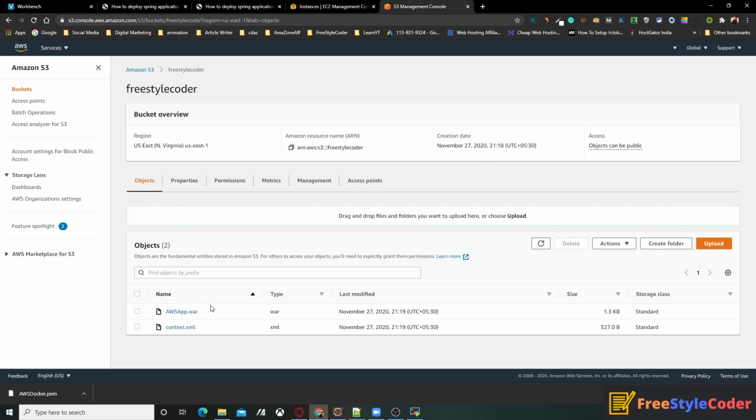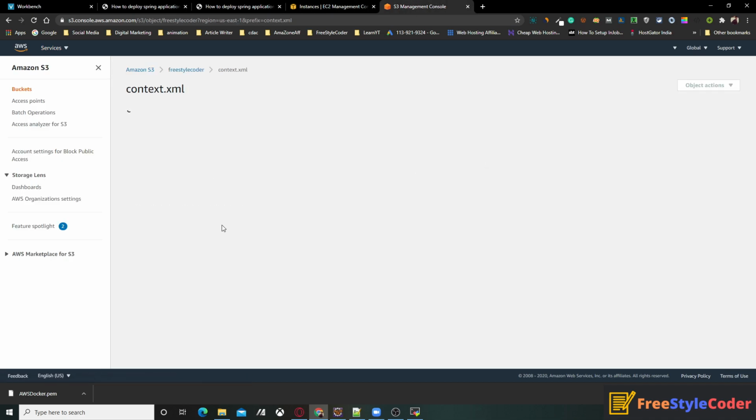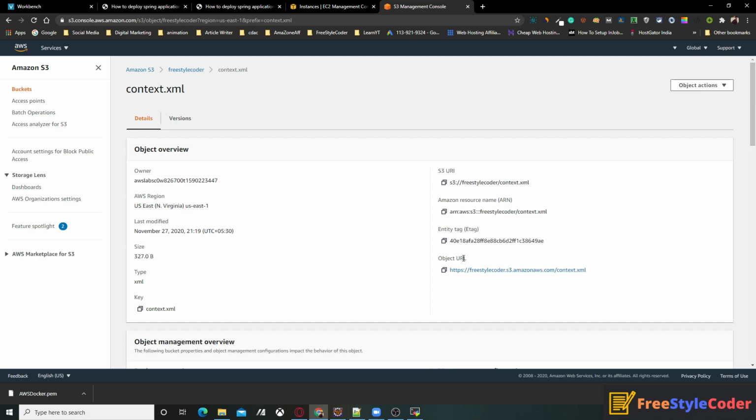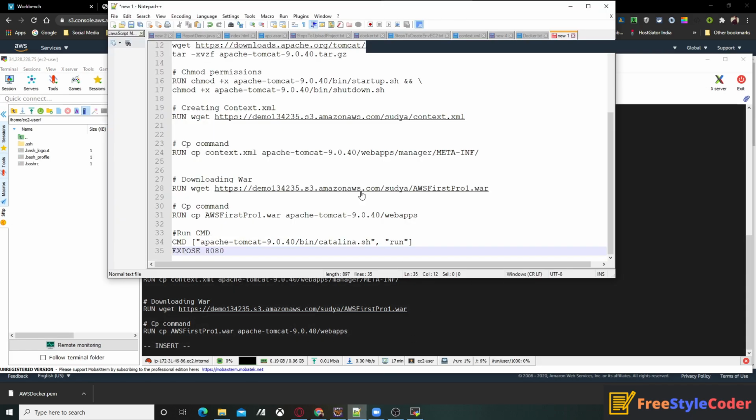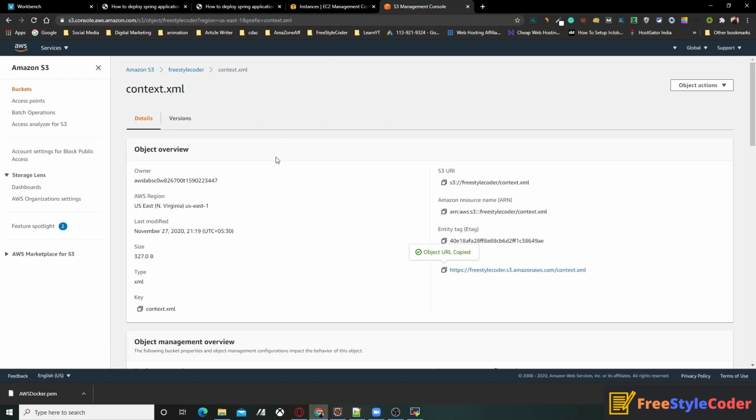Open your S3 management console, click on context.xml file. You will find your object URL over here. Copy that object URL and paste the object URL over here in front of wget. So I simply paste that. Then by using the cp command, context.xml gets moved, copied.